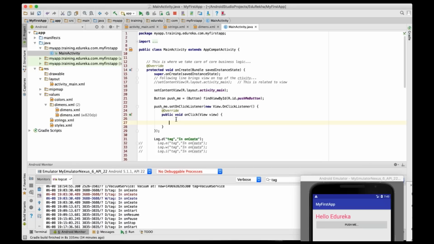In this case, let me also use my Log.d, and I'm going to use my tag. Here I'll say somebody pushed the button. So this is what you want to say. Now, this is one way, and you know that this is going to appear in your log. Instead, if you want to bring in my message instead of hello Edureka, how do you do that?